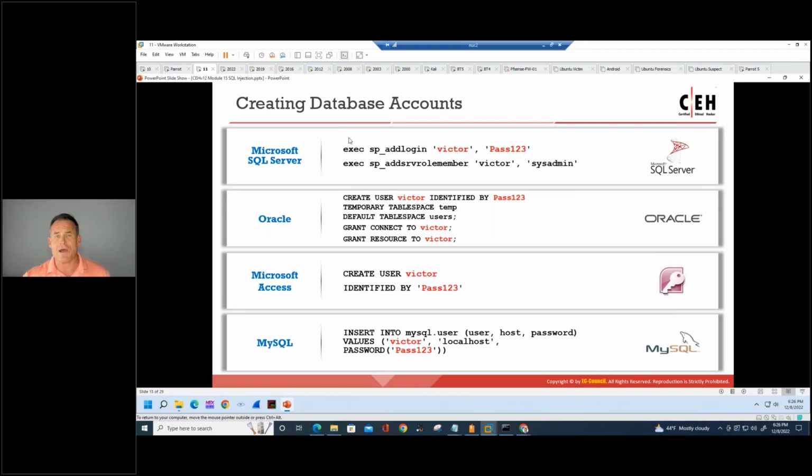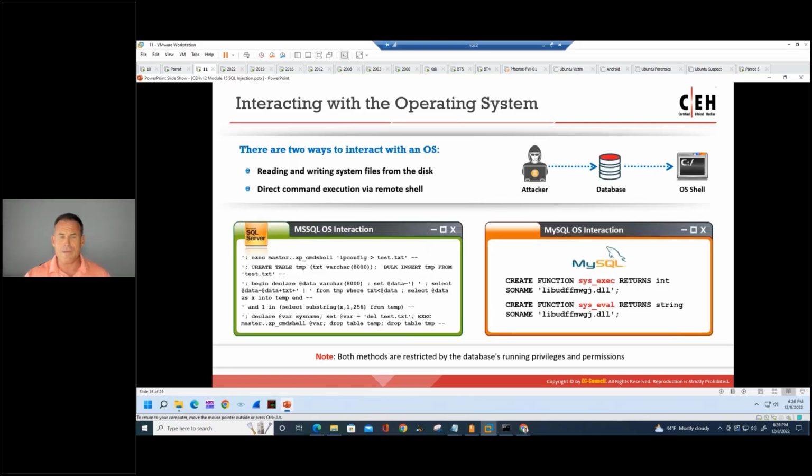All right, creating database accounts. You can create accounts of the web application. You can create accounts on the database management server, and you can also create accounts on the underlying operating system. So 3 different code bases or account bases to create user accounts. And remember, step 3 of the hacking cycle is to gain access. Step 4 is to maintain access. And one way to do that is to create user accounts to access.